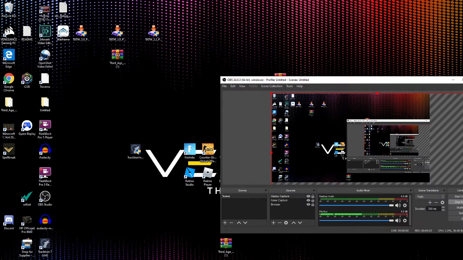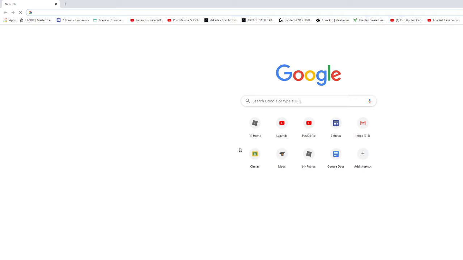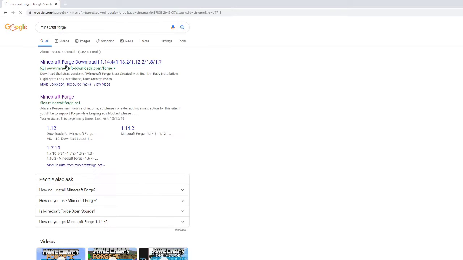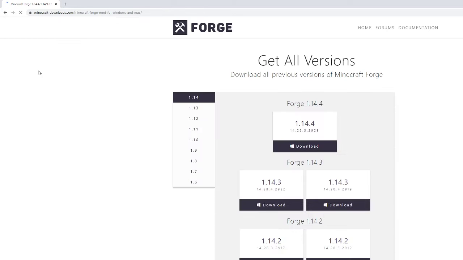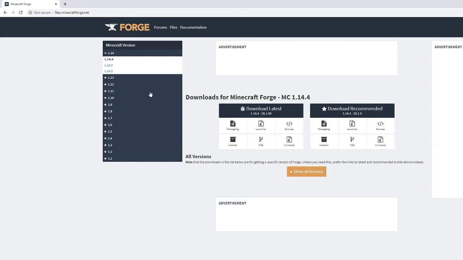So, today we're going to be doing a tutorial on how to get Minecraft mods. So the first thing you will want to do is type in Minecraft Forge. It should look exactly like this. Sometimes it won't work if you do the other one.